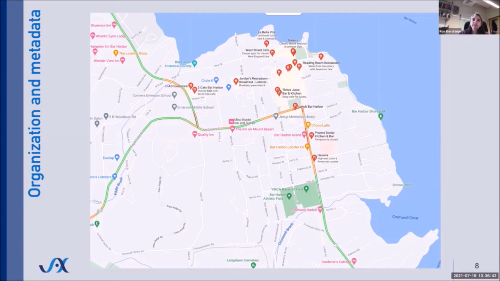Maybe you want to only see the restaurants that are currently open, or you want to zoom in on a particular restaurant and get information on its phone number, does it do takeout, what hours is it open or not? And all of this information is metadata to our image that we can get and search.